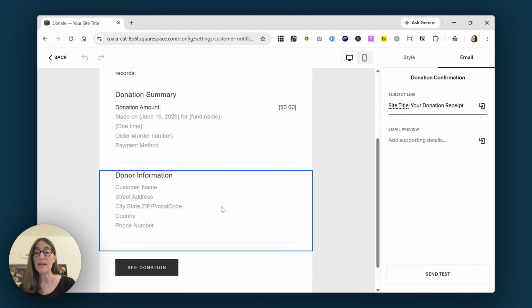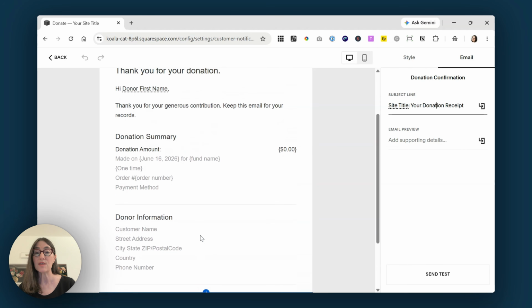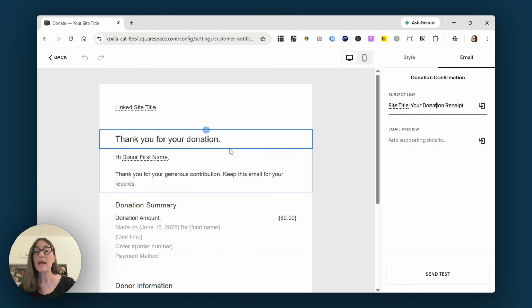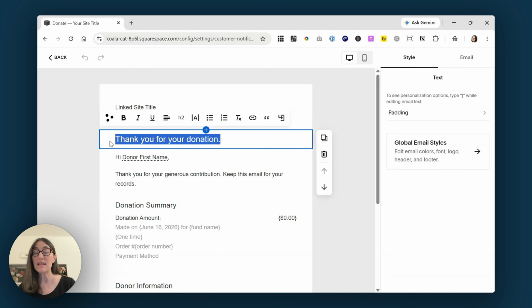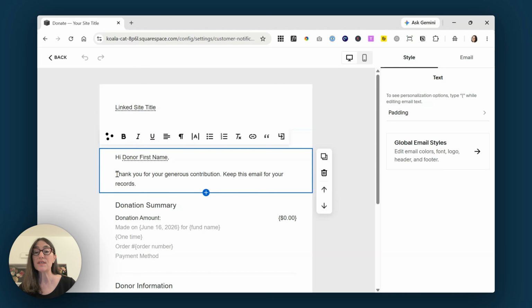We've got the donor information that the donor entered, and then there's a button here they can click to see the donation directly on your website. So I would leave all of that alone. But this first section here just says, thank you for your donation. You could personalize that a little bit. And then there's another sentence down here that you could personalize to say anything that you like.